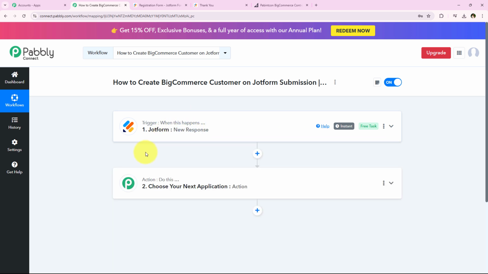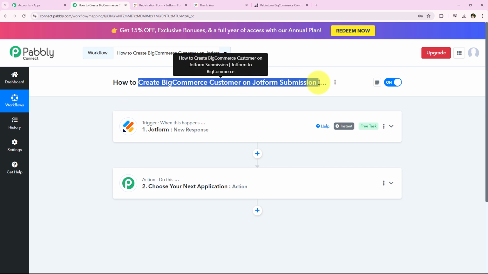Now what will happen is that as soon as a new response is received from my Jotform, Pabbly is automatically going to trigger the workflow and capture the response for the same.